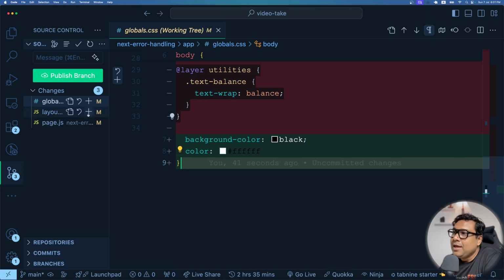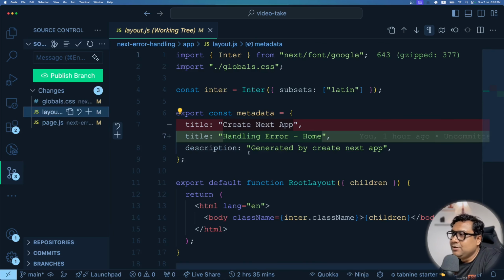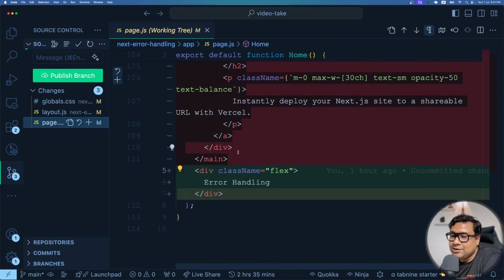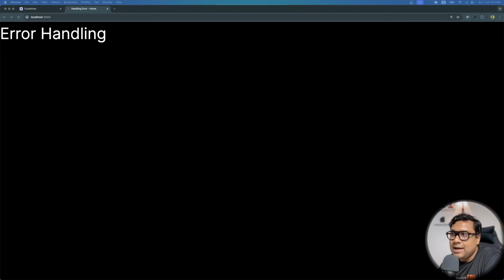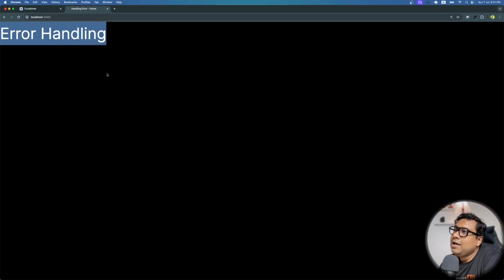And in the layout.js file, I've just changed the default create next app title to this title, handling errors home. And in the page.js file, I removed everything and just created a simple div which says error handling. These are the 3 things I have done, and I'm running it locally with my local server. The text error handling I've given in the page.js file is what is getting rendered on my browser.